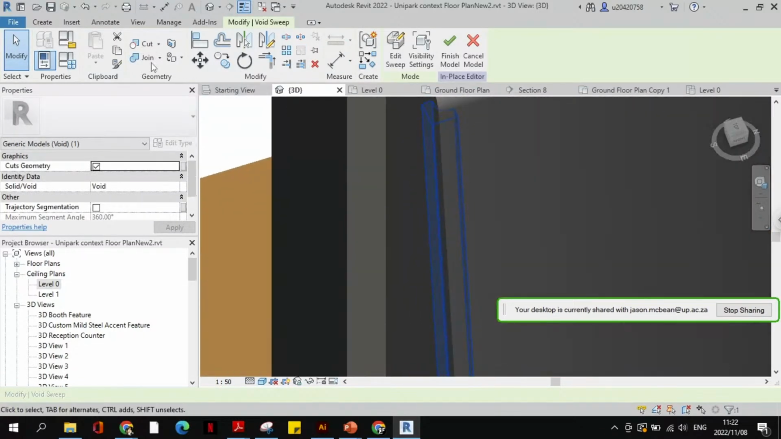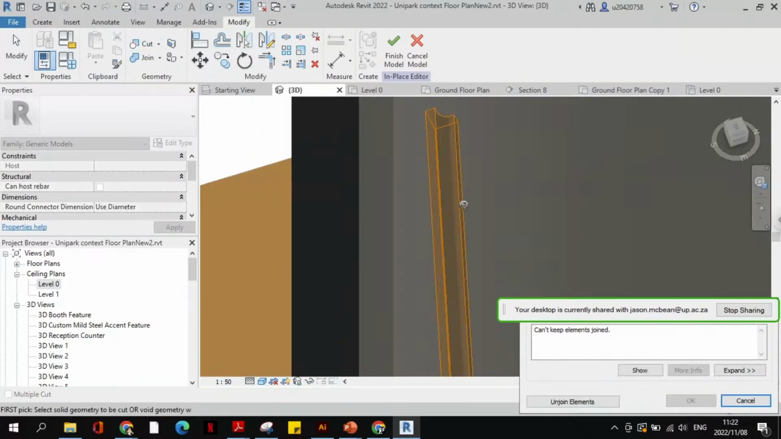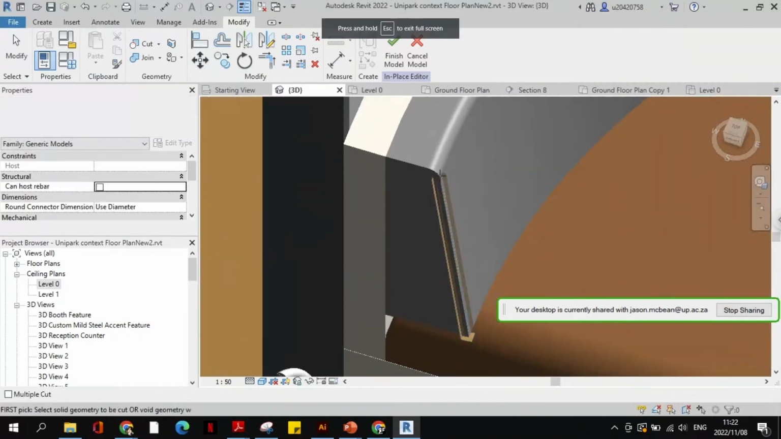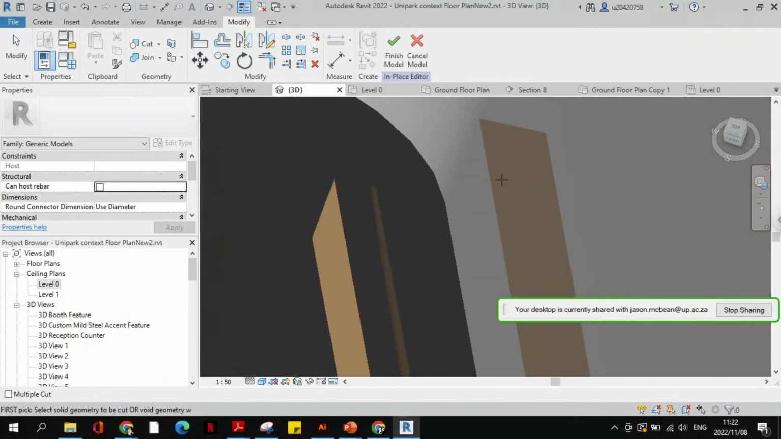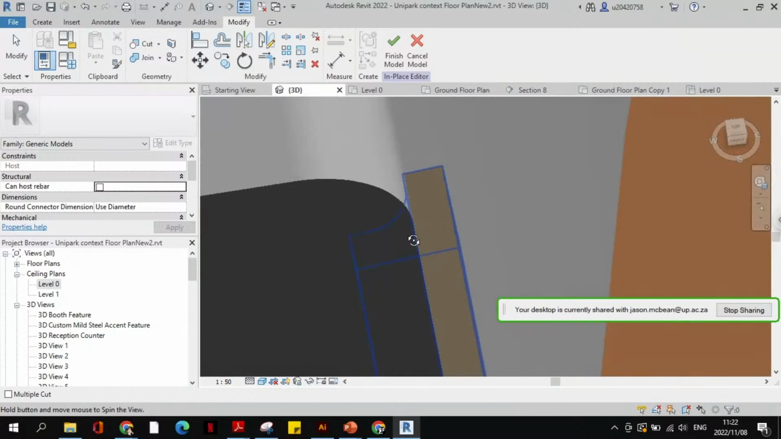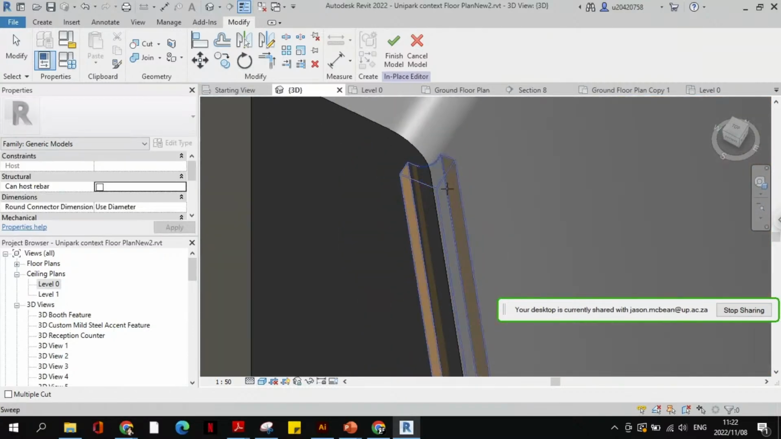Cut. No. I've never experienced that error. That is so strange. That is the strangest thing. That thing should cut like butter.